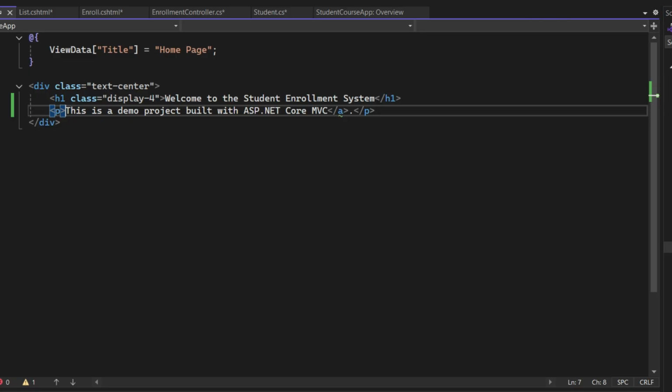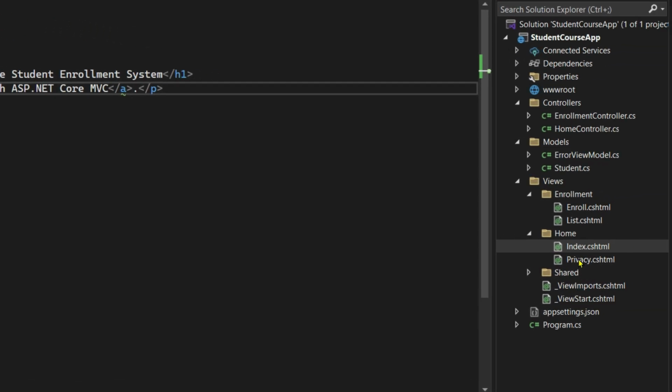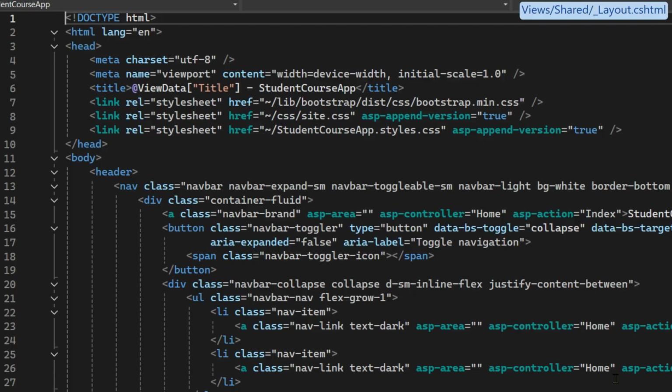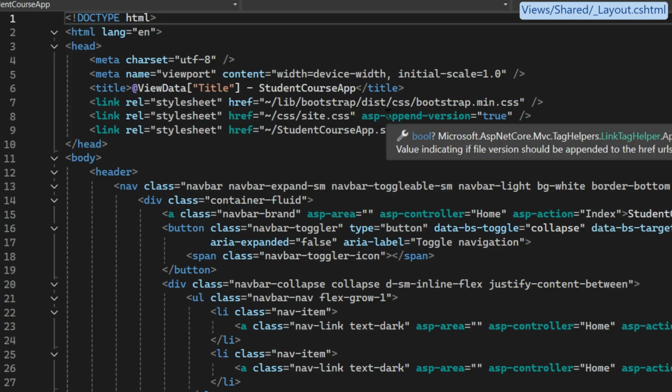Now in the same way, let's make some changes to our navigation bar, or the nav bar, in the shared layout. So just click here on this arrow next to the shared folder, and then click on layout.cshtml. Now if you look up here under the head tag, you will find the downloaded and compiled Bootstrap. So the Bootstrap is already present with our project, so we don't have to worry about keeping any CDN links.